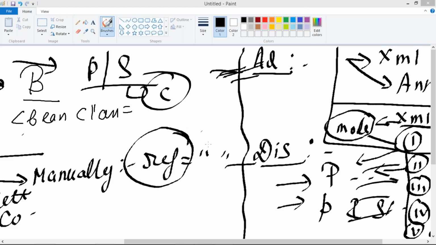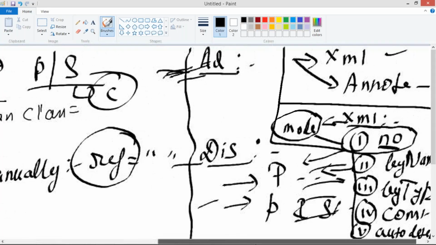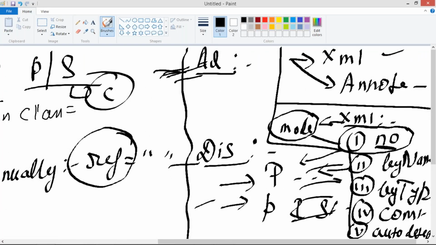So there is no control of the programmer, and second, it is not applicable for primitive and string types. Now this auto wiring can be performed in two different ways, that is by using XML and by using annotation. Whenever we perform auto wiring by using XML, we have different modes. First is no. By default auto wiring will be no, that is, it is not enabled. Second type is by name.